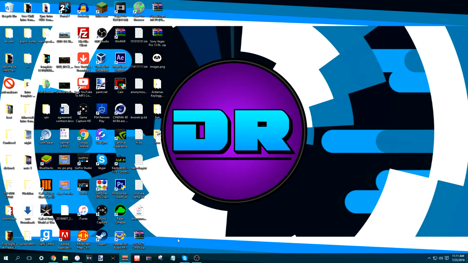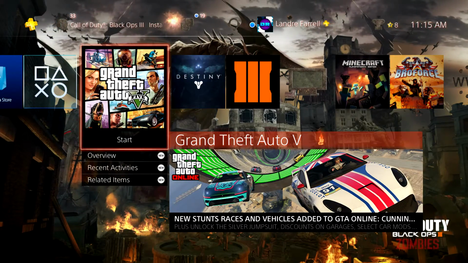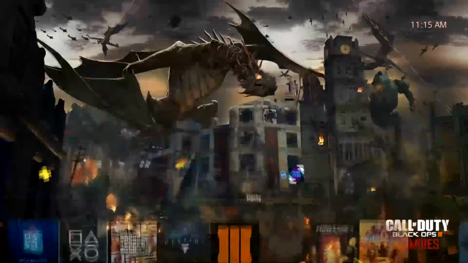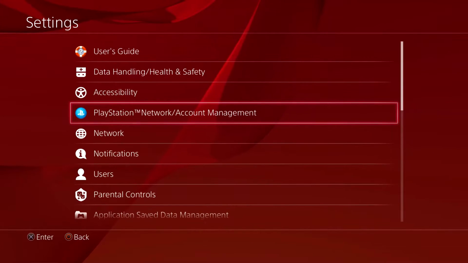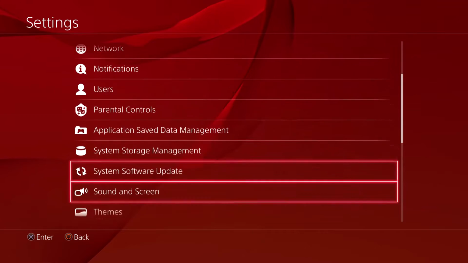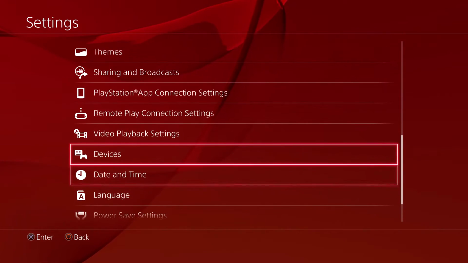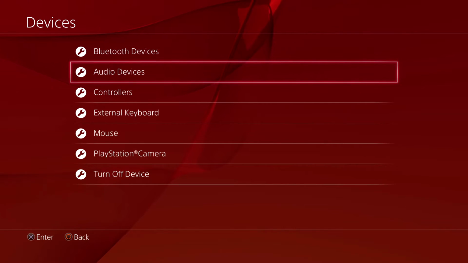Now I'm going to show you in the PlayStation. So I'll see you there. So now that we're on PlayStation, you can see I'm at the dashboard. You want to go into your settings. This is when the USB is plugged in. When you go into your settings, you go all the way down to devices, and then you go to audio devices.